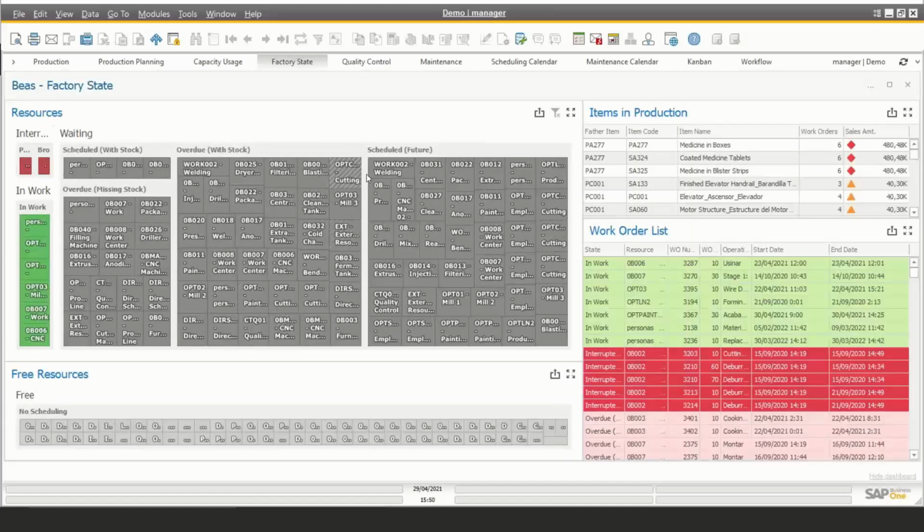This can happen, for example, because the scheduling is for the future, so I don't have anything that I need to work at this moment. But it can also happen because I have orders that I should have already completed, I have orders overdue, but I don't have stock to produce. And this is why the machine is waiting for me to have stock to be able to produce.